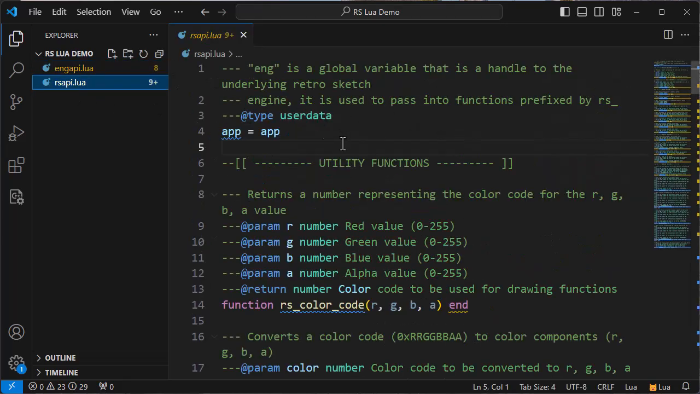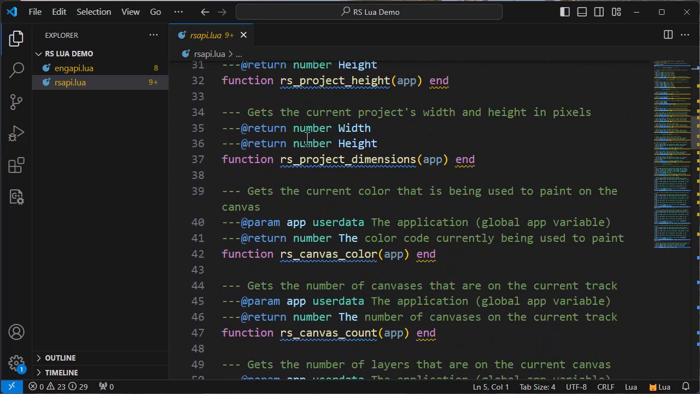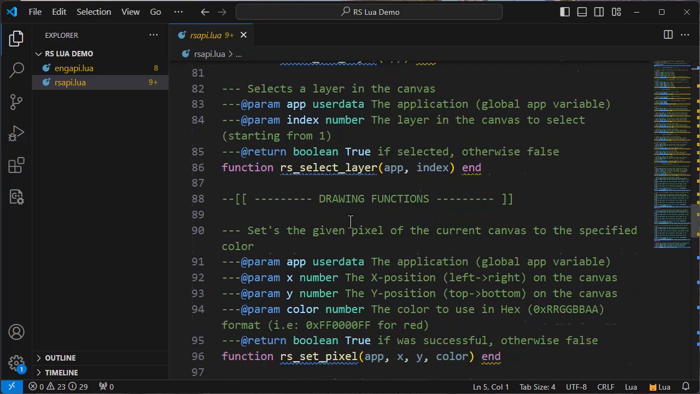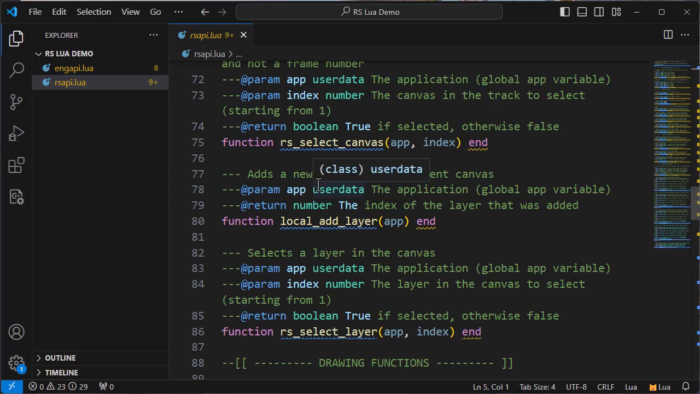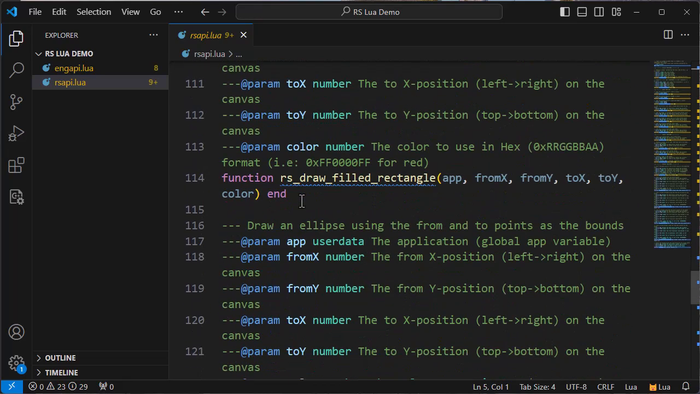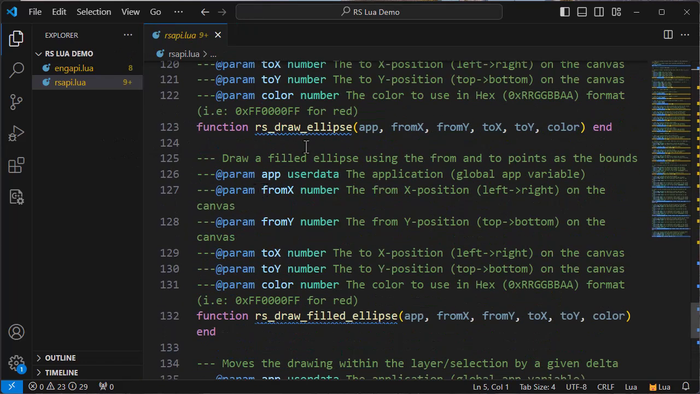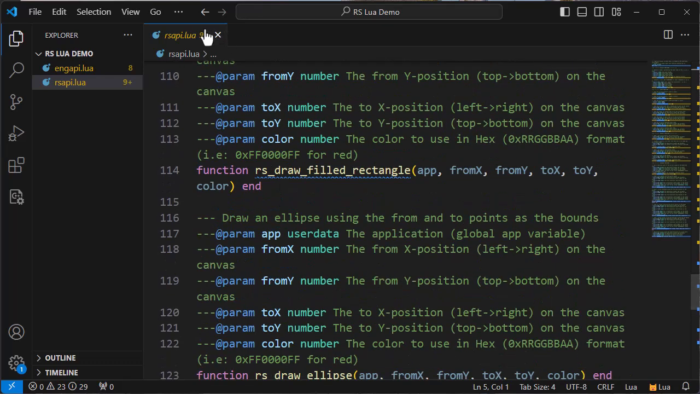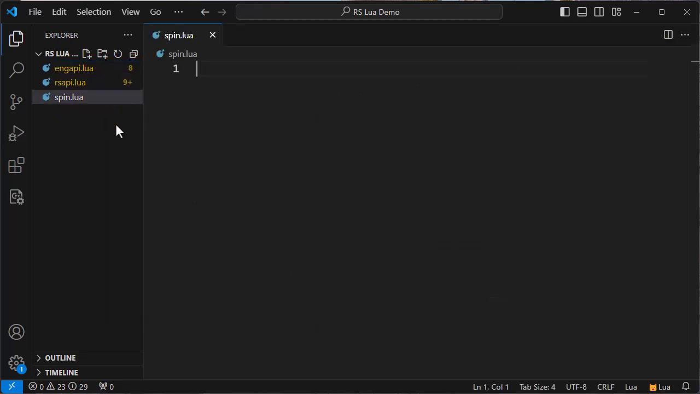We're just going to be doing a code demo from the RetroSketch API. Inside of the RetroSketch API, there are some utility functions for getting colors, querying stuff about the project, drawing stuff on the screen, and manipulating a project, adding layers, adding canvases, all that kind of stuff. So if you forget what functions exist, you can hop over into this file and take a look, and it's all documented here. So I'm going to add a new file called spin.lua, and notice that I'm not importing either of these, but I'm going to use some of the functions within them.